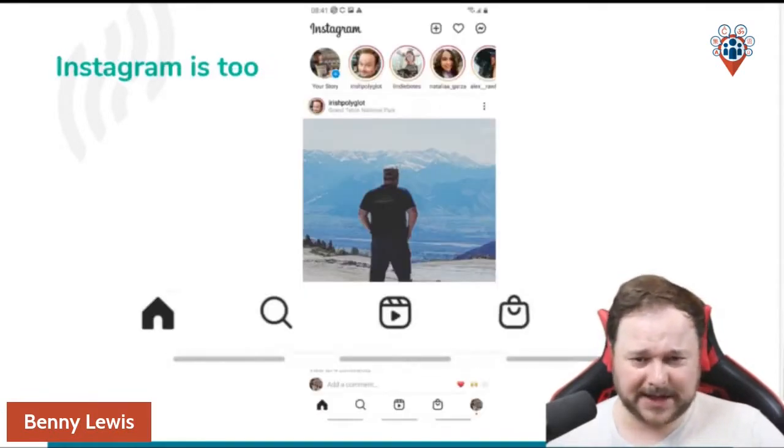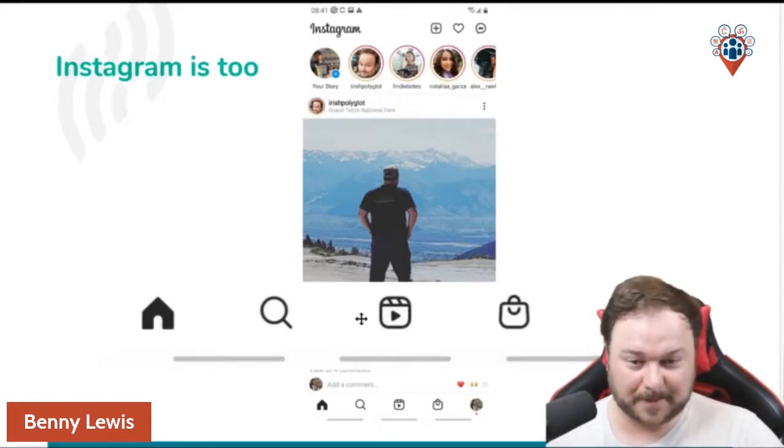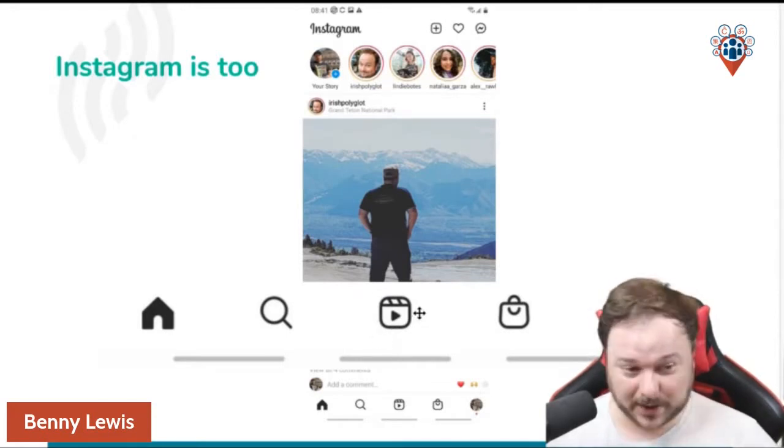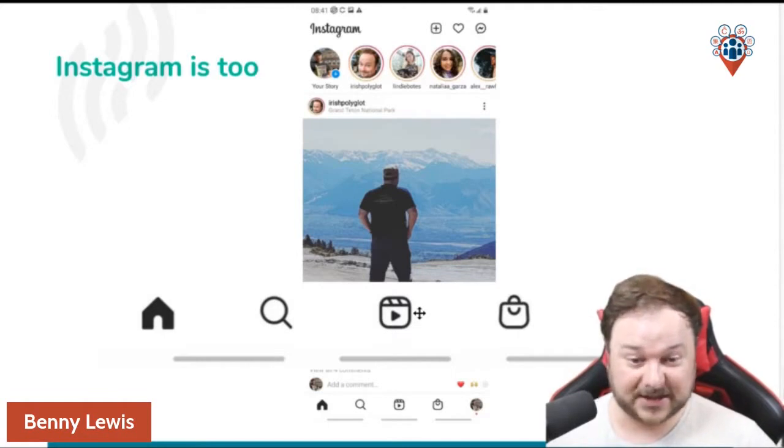Now, over on Instagram, Instagram also has changed their interface, and I personally don't like this. I find this more annoying, that I have to click more buttons to upload stuff, because this used to be the plus button. But they really want to kind of compete with Instagram.